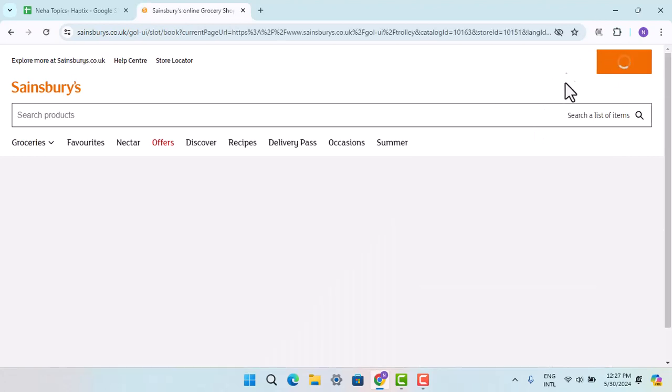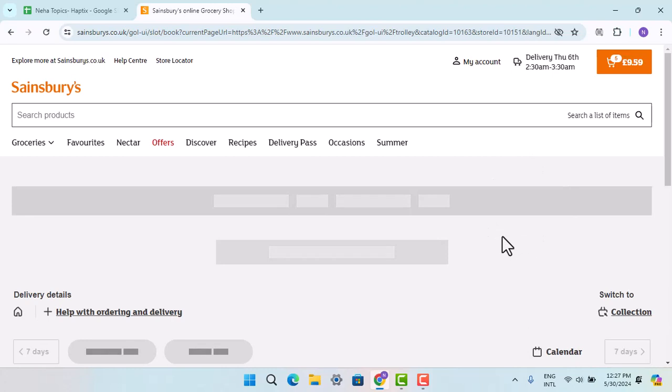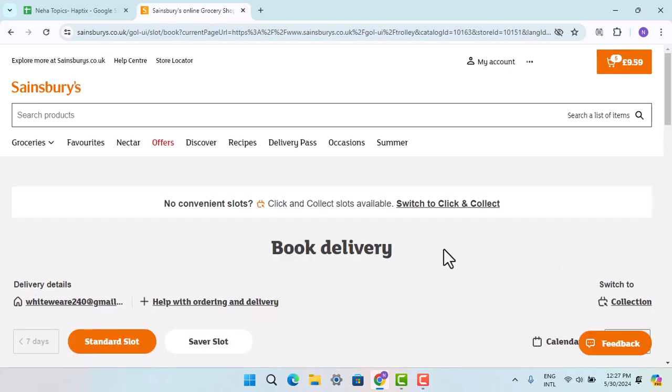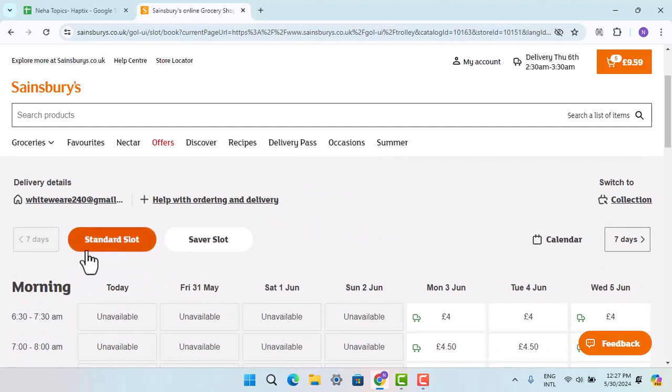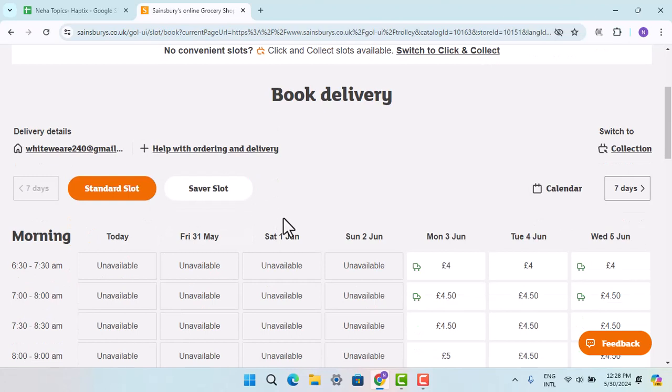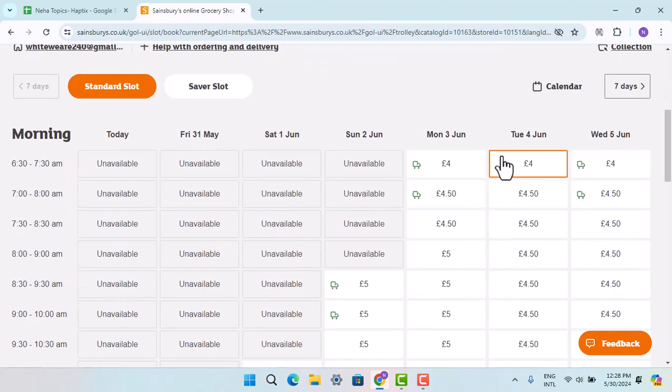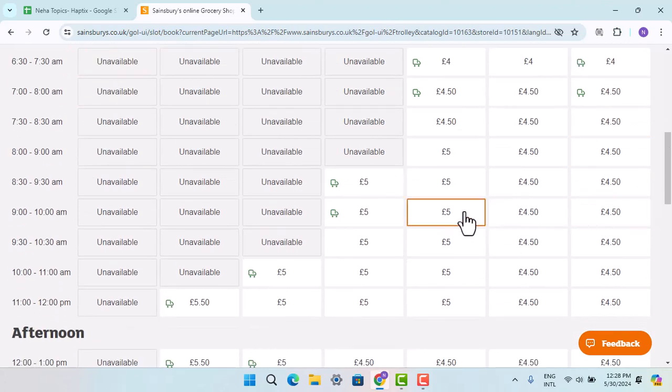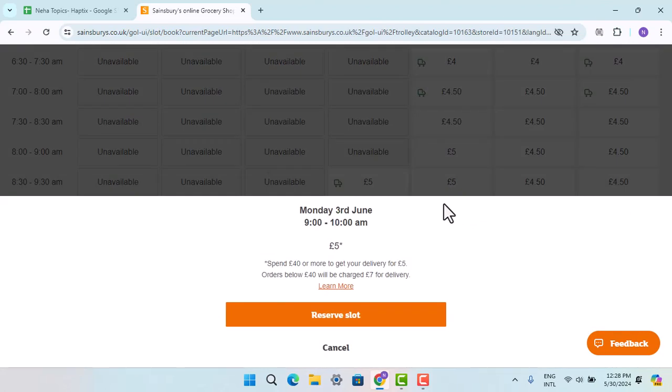So I happen to have already ordered it or scheduled the time, so I'm unable to do it this time. But then you just have to follow the procedure, and then you'll be able to see these two options, that is standard slot and saver slot. You could go ahead and select either one of them, and accordingly select the date, time, price and all that. If you wish to schedule it to the following time, just go ahead and select that and click on the reserve slot button. Click on the confirm button. Since I already have done it, I have this option as reserve slot.